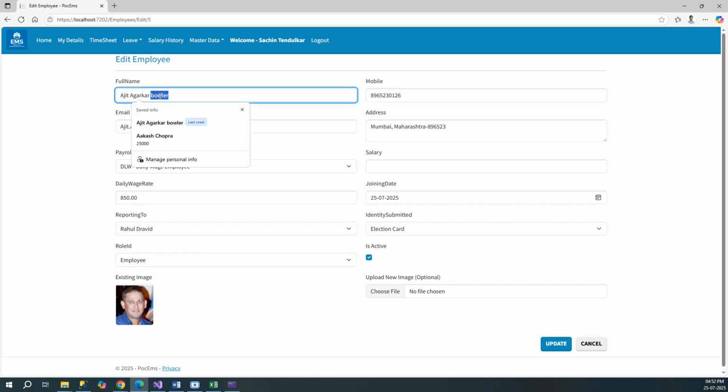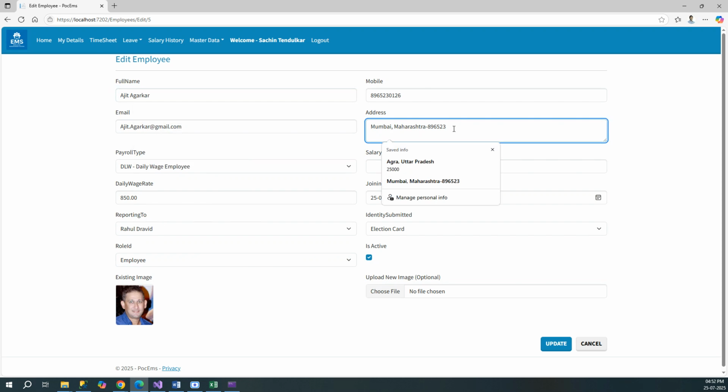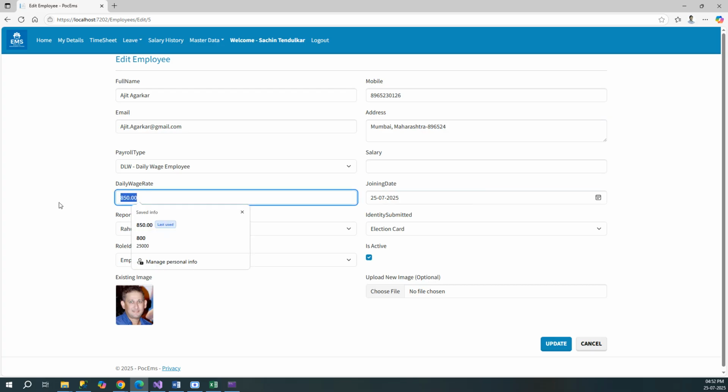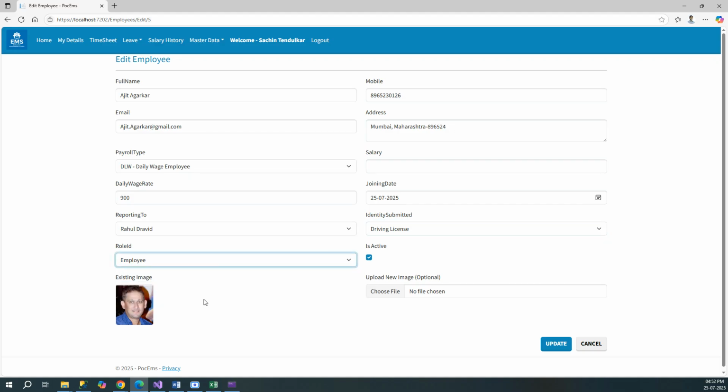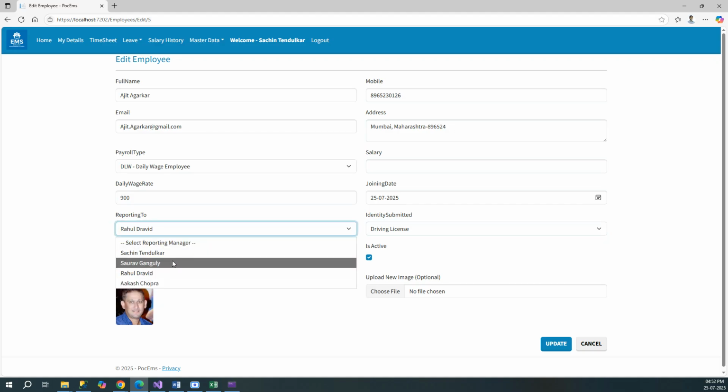Let me try to make it the original record. Ajit Agarkar, let this be 850. Let this be changed to something 24. Let me make it daily wage only. Let me make this 900 actually. Election card, I'll make driving license. Employee is good. Rahul, let's shift it to Ganguly again.